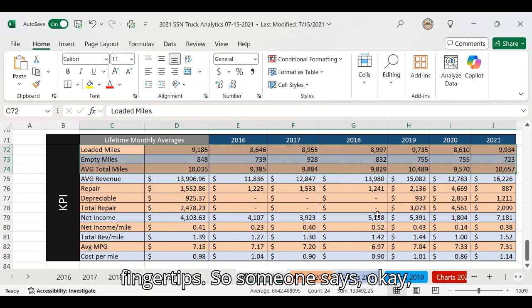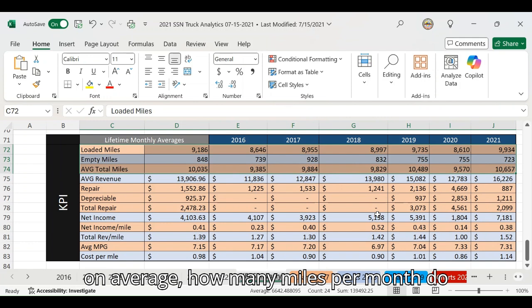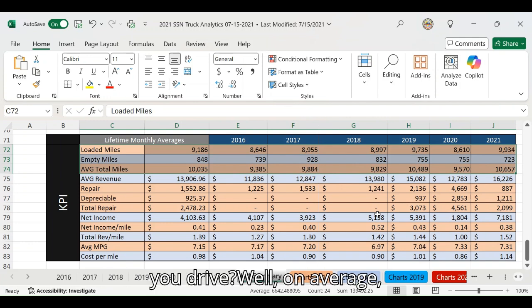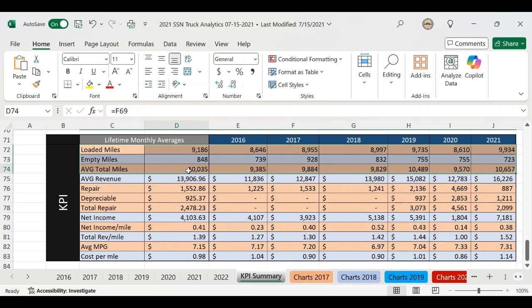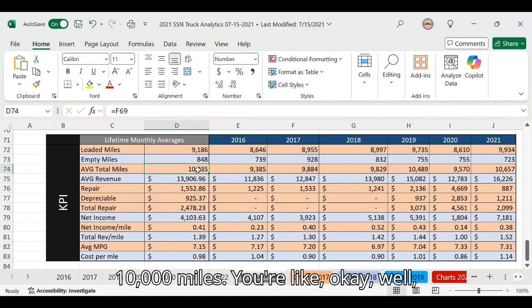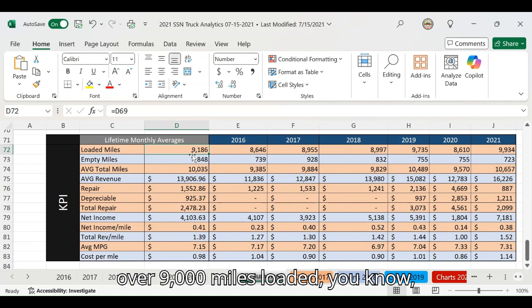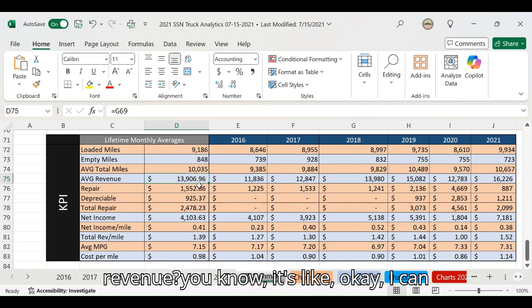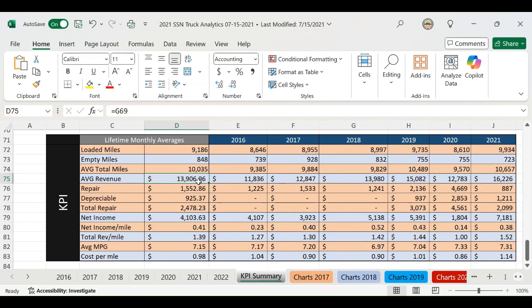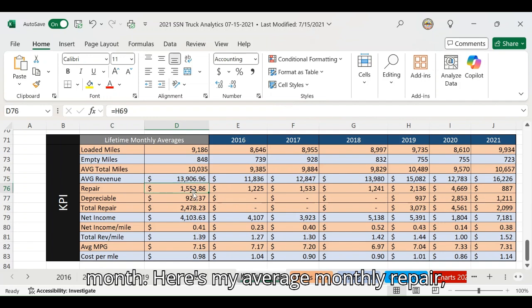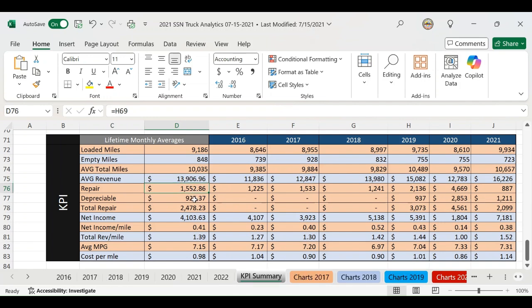So someone says, okay, on average, how many miles per month do you drive? Well, on average, 10,000 miles. And you're like, oh, okay, well, how many of those are loaded? On average, over 9,000 miles loaded. And then it's like, well, what's your average revenue? It's like, okay, I can gross close to 14,000 a month. Here's my average monthly repair.